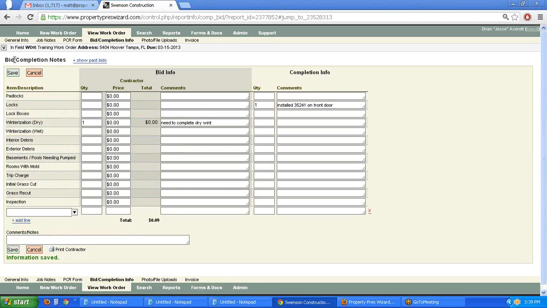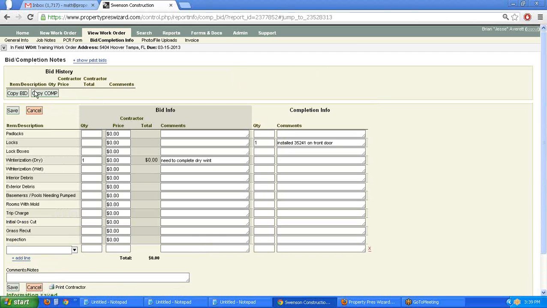Now the nice thing is, at the top under bid completion notes, if you click on this link here, if you've been to that property in the past, the system will keep track of all those bids. So you can actually select those line items and copy them into the new work order. This will allow you to stay consistent and make sure you're getting the updated photos that you need.